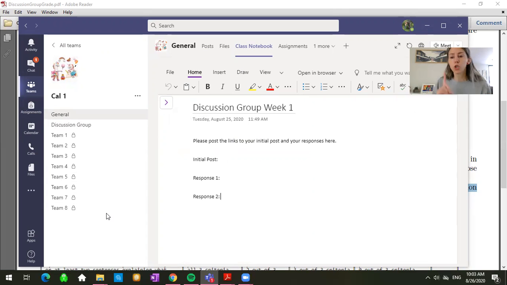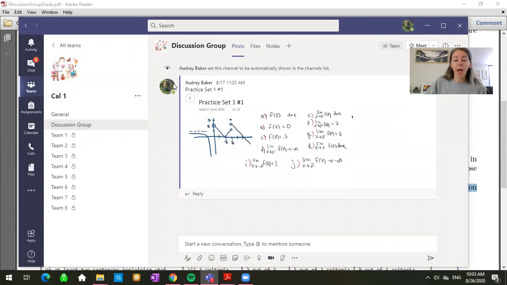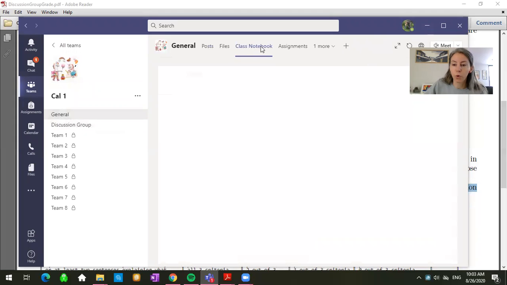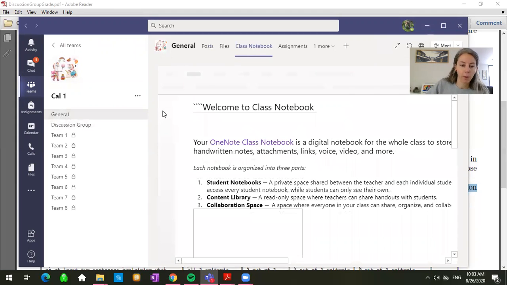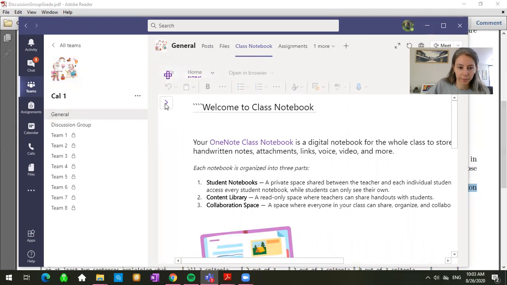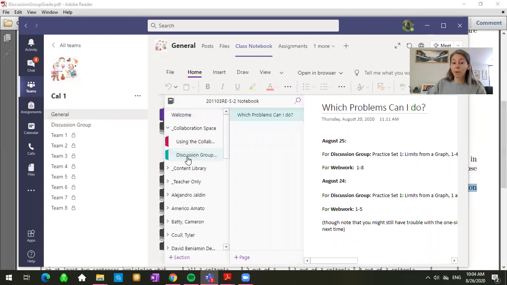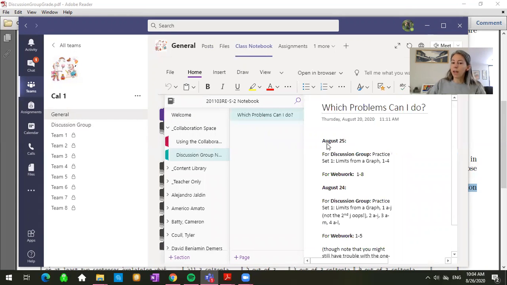Your initial post should contain just one question, and that initial post goes here in the discussion group. This way, you can easily search through the discussion group. Now, the last thing that's important about this is also in the class notebook: every single class period, I will be updating the problems you can do. So if you go to the class notebook again, and we press on our little arrow, if you go to the collaboration space, there's a discussion group tab that says, which problems can I do? And notice on August 24th, I posted the discussion group problems you could work on.